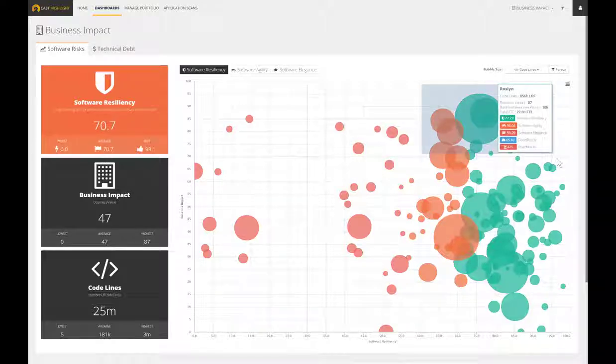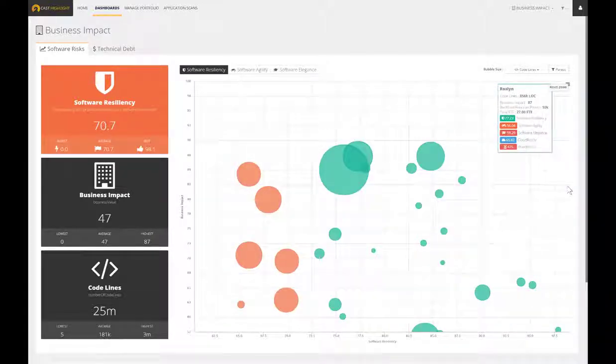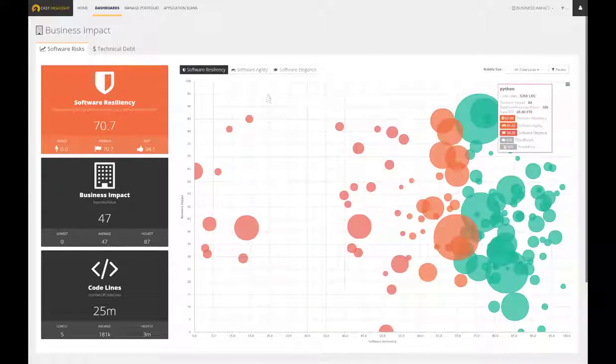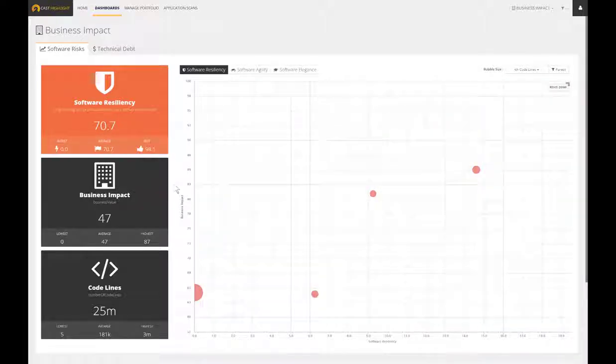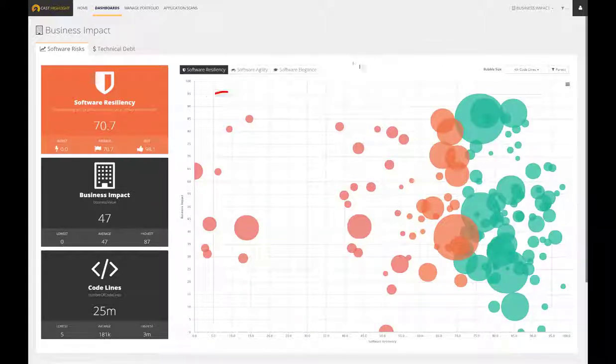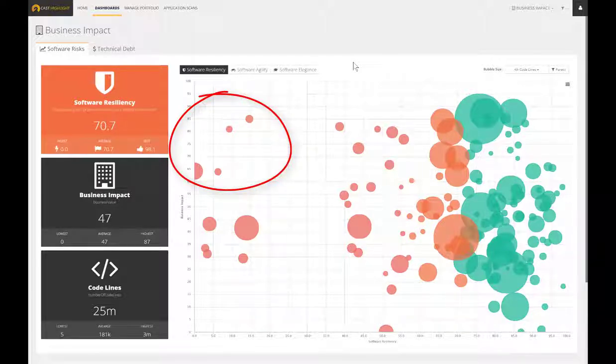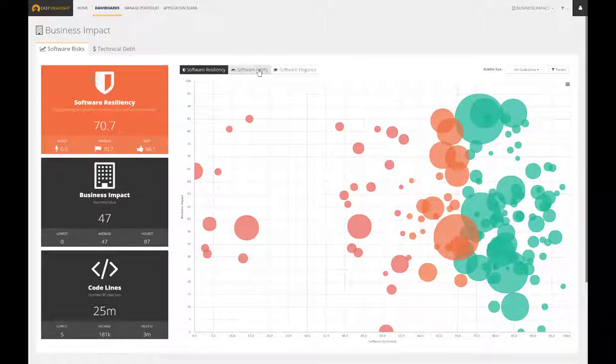First, let's focus on the business-critical applications. Some are qualified as bulletproof software, but some others indicate a very low resiliency. In other words, a high likelihood of failure in production. These applications are usually very good candidates for reprioritization in order to mitigate the risk of failure, and guarantee service continuity and uptime. We can switch the x-axis from resiliency to agility and get some other interesting insights.